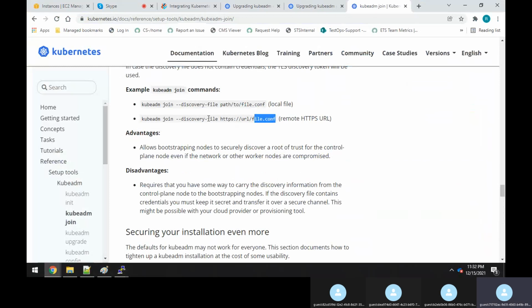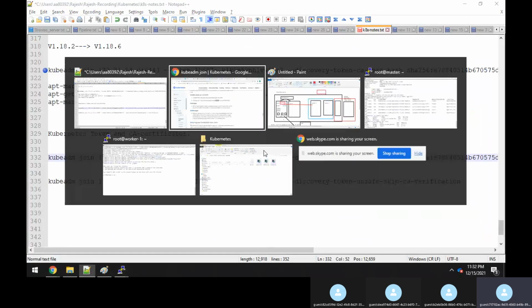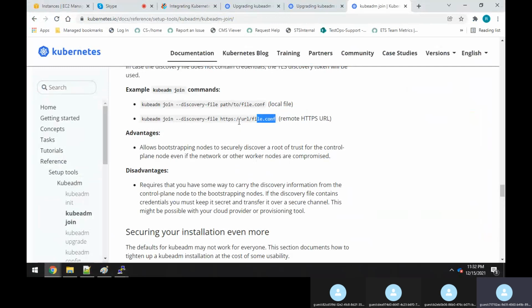In that case, you have to place the whole configuration under any one of the nodes, either in master. Just you tell him to execute this command like this actually. Using HTTPS, you are remotely trying to connect to it. Say remote HTTPS URL. So this is very, very important. They will ask this in interview.